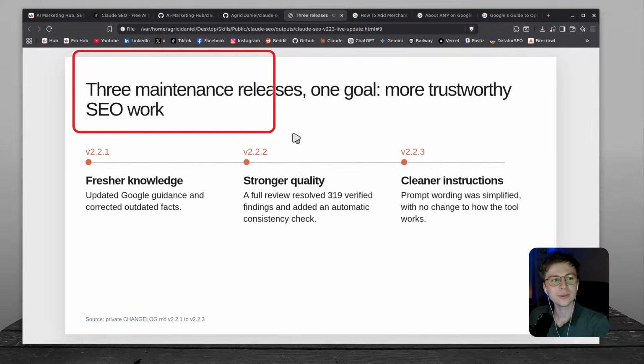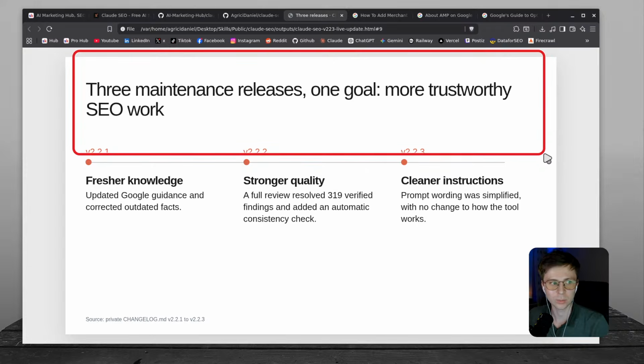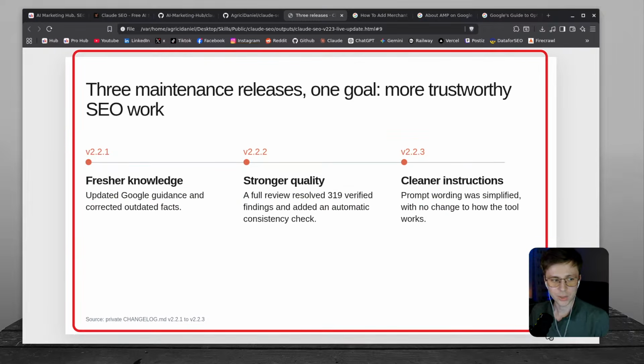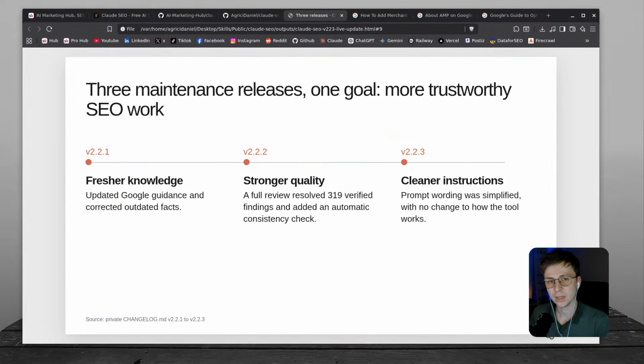So we have 3 maintenance releases, 1 goal: more trustworthy SEO work. Just for information, everyone, we haven't changed the pipeline or the skill in any sense. The pipeline is still the same. What we have done is update all the prompts within, following best practices. And additionally, we have applied the Fable 5 philosophy, principles, thinking.